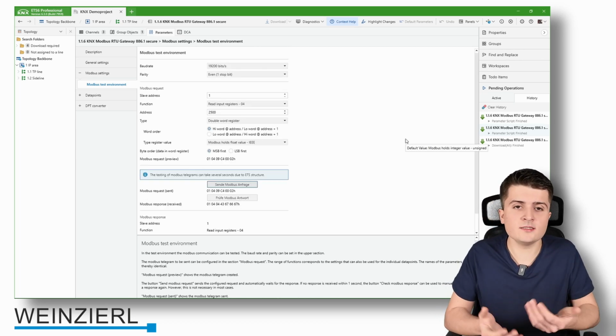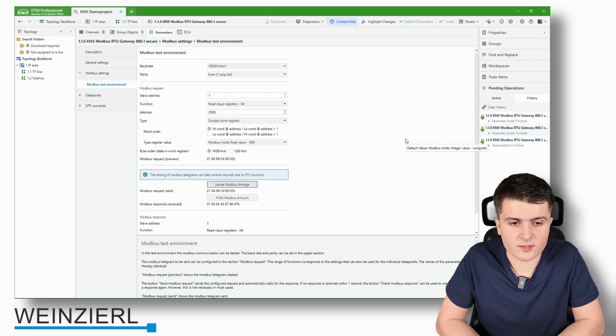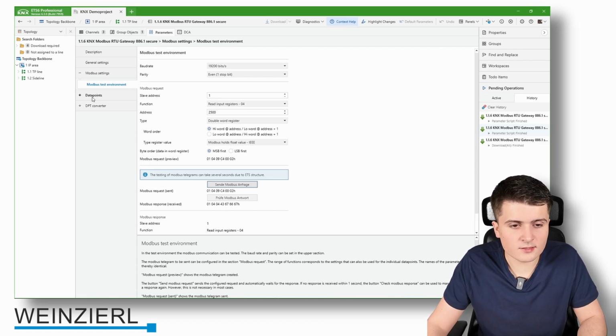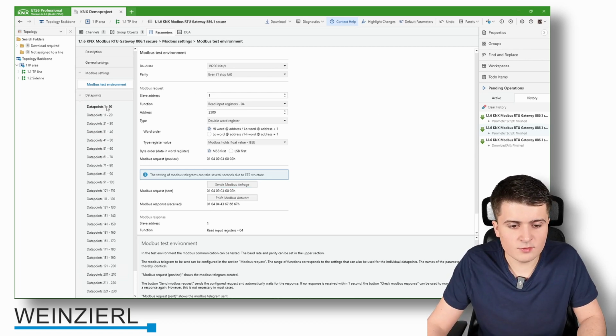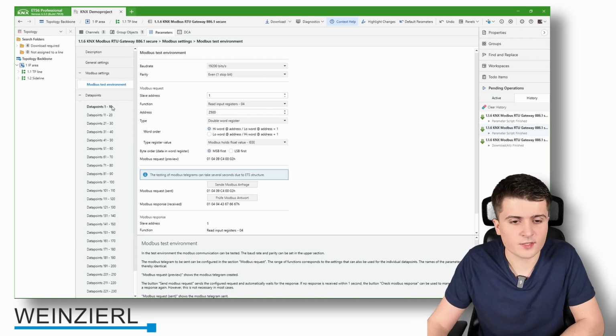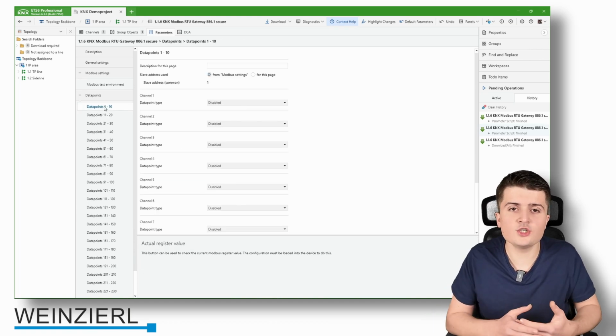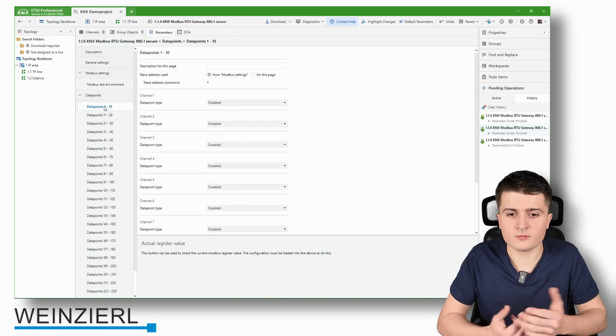So with that you can easily check the connection to your Modbus slave. Now let us take a look into data points. Here you can see we have the data points separated in blocks by 10. So we have data points 1 to 10, 11 to 20, etc. And each of these blocks is associated to one Modbus slave.